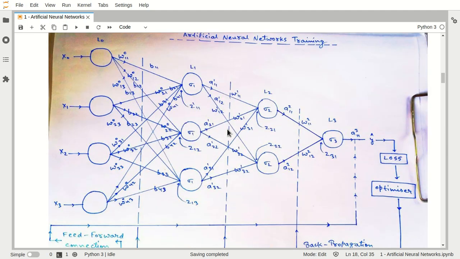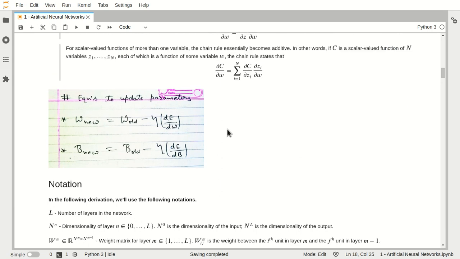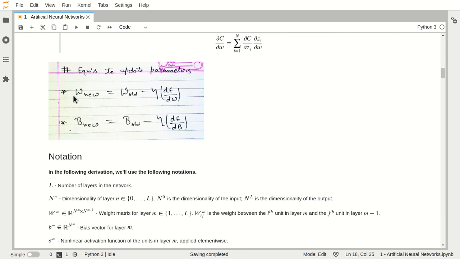So here I am trying to show you one thing. This is the equation to update parameters, where we will try to update the values of weights and biases, the new values of weights and biases. So weight new will be weight old. Whatever older weights we are having, in the very beginning we have assigned random weights.